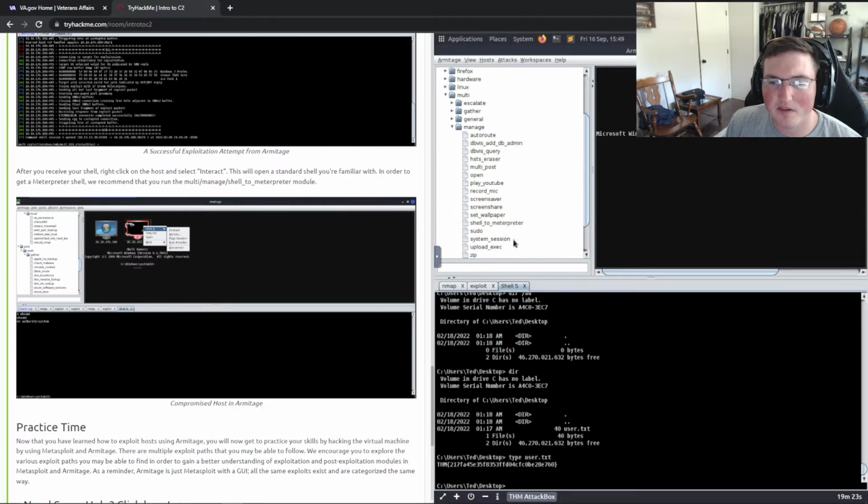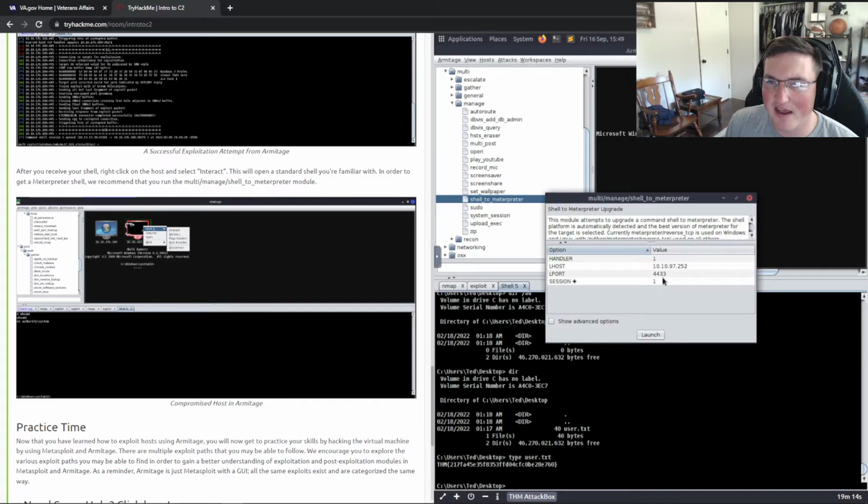Multi/manage. So keep in mind, we just have a regular shell here. This is not a Metasploit shell right now. Okay, and then we want shell_to_meterpreter. So we're going to hit them with that. And then the session we want to do is 5, because if you remember, we're on shell 5. You guys should be on shell 1. And we'll go ahead and launch that.